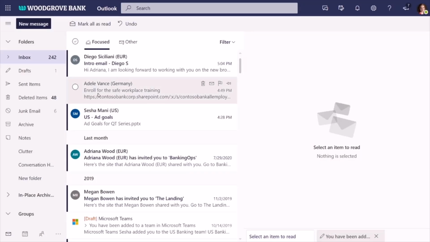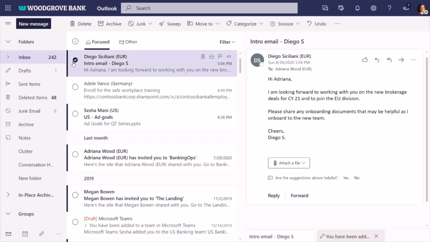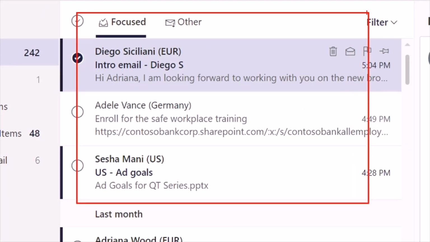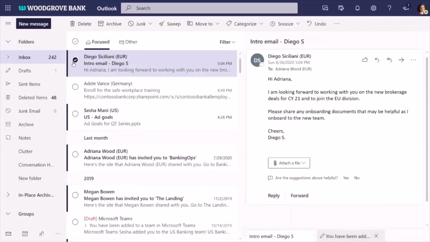For many of us, today begins with email. As a Multi-Geo user, I can receive emails from any of my coworkers in any of the geolocations. Here, I am showing you a few emails that I have received from my coworkers Diego, Adele, as well as Sesha. Likewise, I can also send email to any of the coworkers in the Contoso tenant because we are a single unified tenancy.